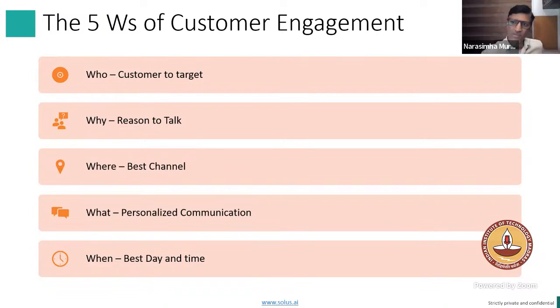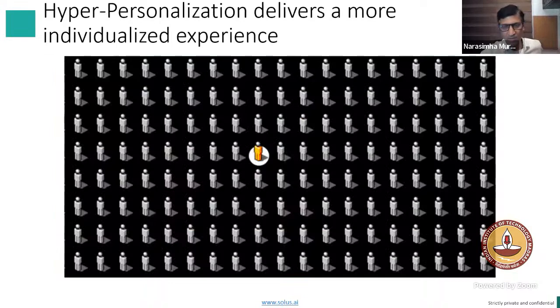So that's one piece of the topic, right? The second piece is hyper-personalization. Hyper-personalization is fairly straightforward conceptually, right?